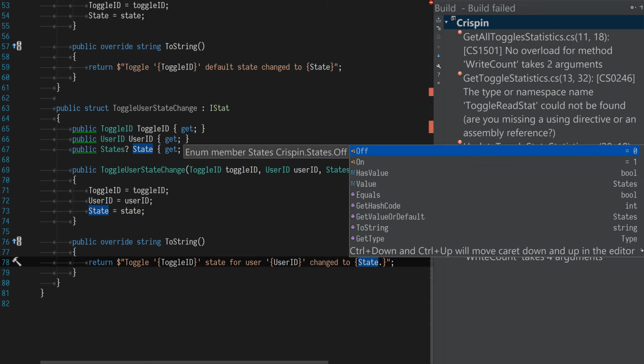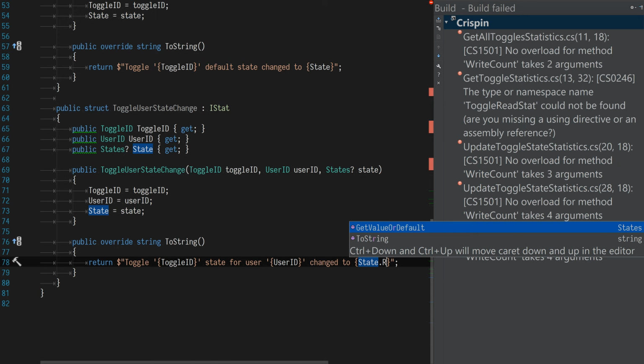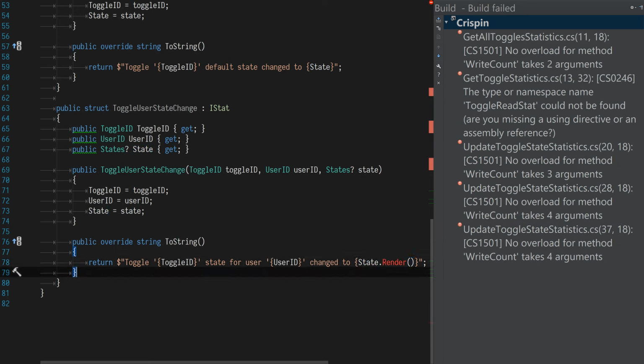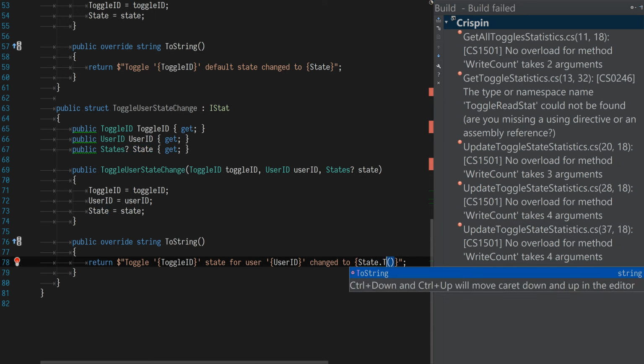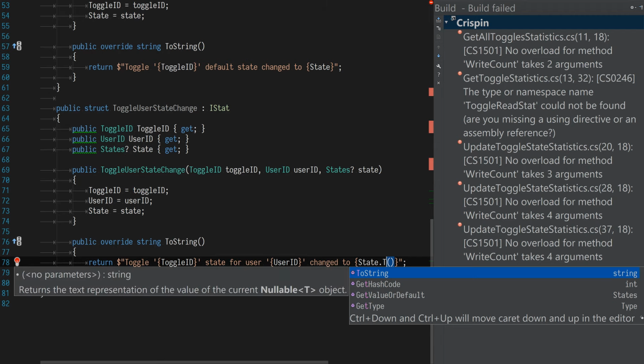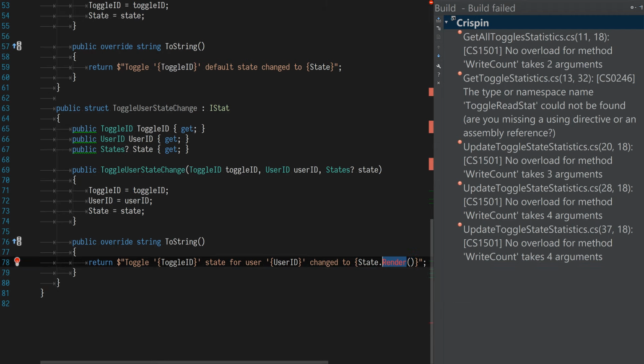Now, I don't really want to introduce a base class to these just so I can have that bit of deduplication. But I could do an extension method for it. That would work. Render. Don't want to do toString because I couldn't override it then. Yeah, render is suitably generic.